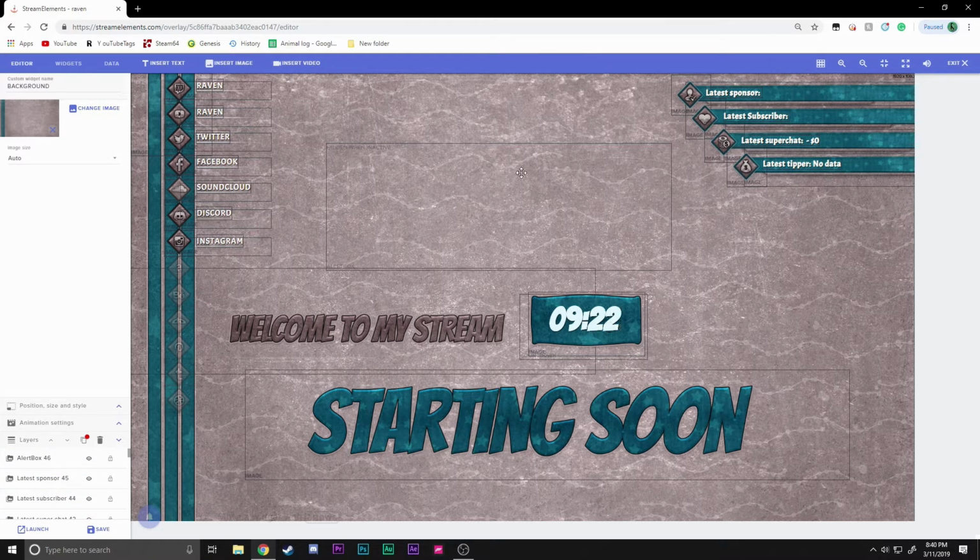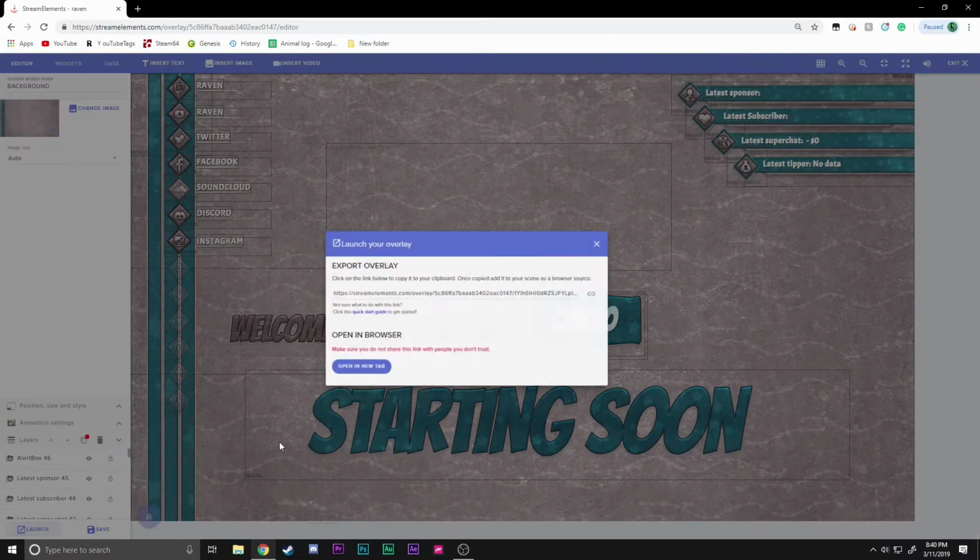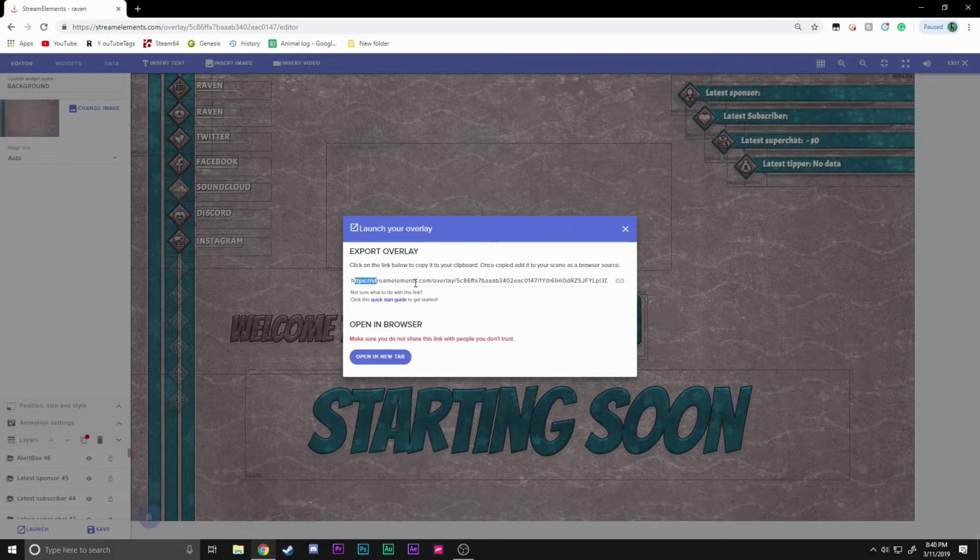Then you just want to go in and make sure that all your socials and stuff in each overlay are exactly how you want it. Then in the bottom left, make sure you hit save. Once you hit save, you can hit launch, and then you should see new links. In the links, you can hit this little link and copy to clipboard.